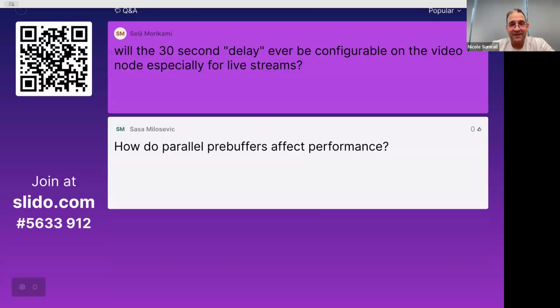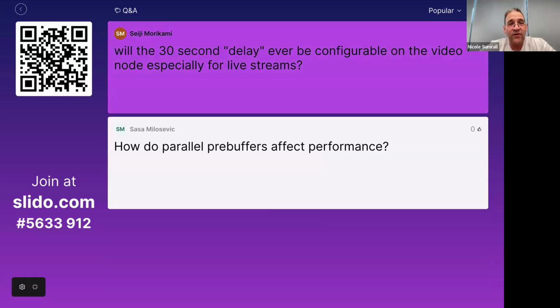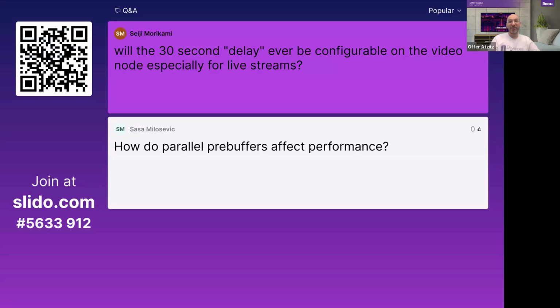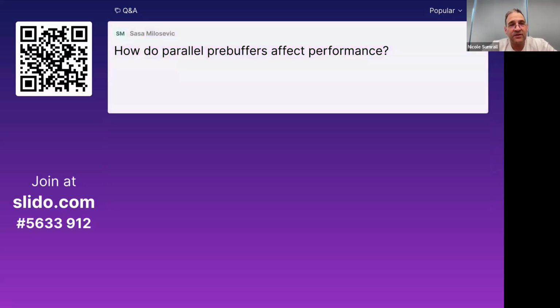Will the 30-second delay ever be configurable on the video node, especially for live streams? So the channel can set the delay by seeking to -30 in this case. If you seek to -30, you're asking the player to play 30 seconds behind the live edge. Yep. All right, next question.